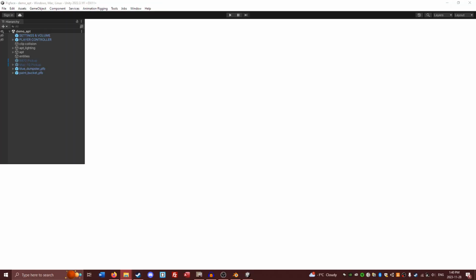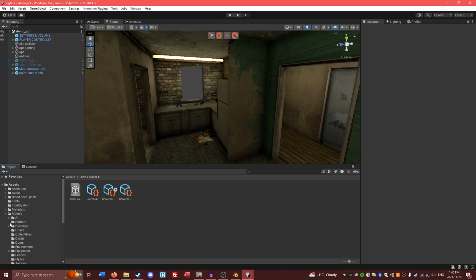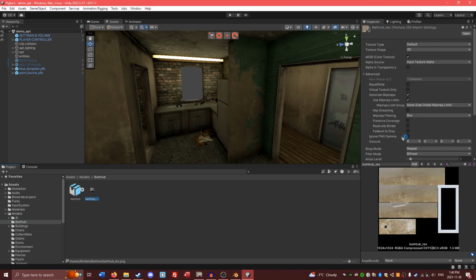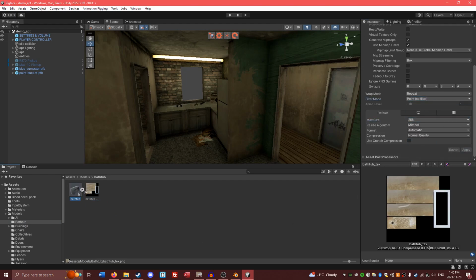Okay, let's open this. And also my Unity has been crashing a lot, so let's hope it doesn't crash. I have an issue with my random access memory, I think. It could also be my processor, but I'm not 100% sure. But sometimes it'll just crash repeatedly. Go to bathtub, load up that texture. Okay, so now I'm going to go to models, bathtub texture, sorry. Point filtering, and I think 256 is what I usually shrink it down to.